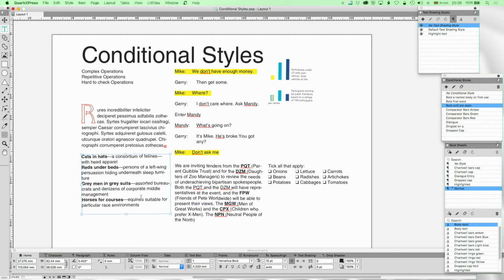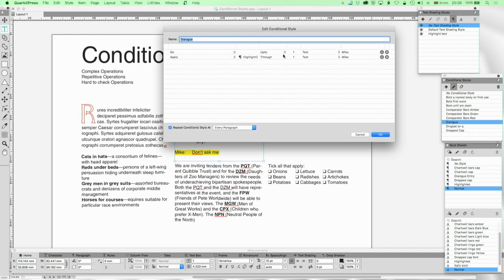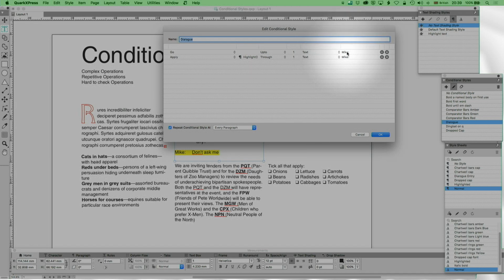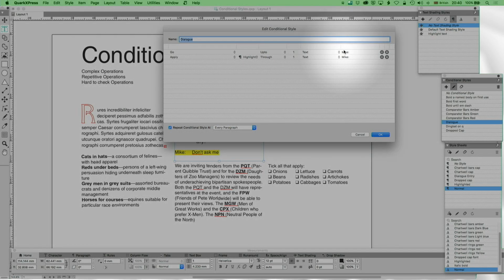Now, let's look at a slightly more complicated one. Let's look at Mike and Jerry, whatever's happened to them. And we're going to go up to Mike, and it's Mike colon, so that's how it's finding it. I could have done Mike colon tab, but I just need the colon.